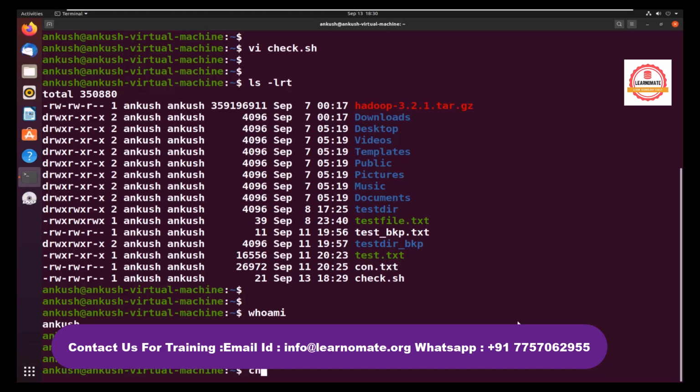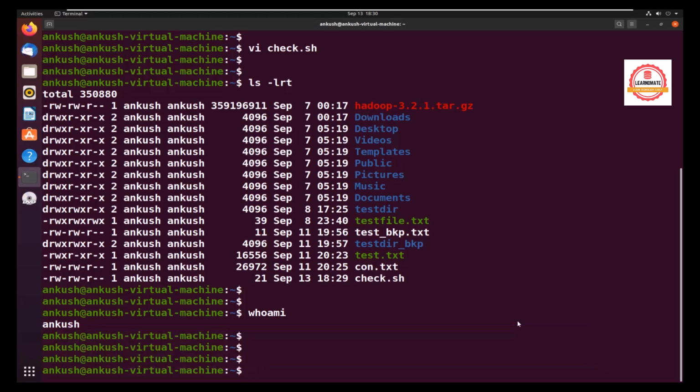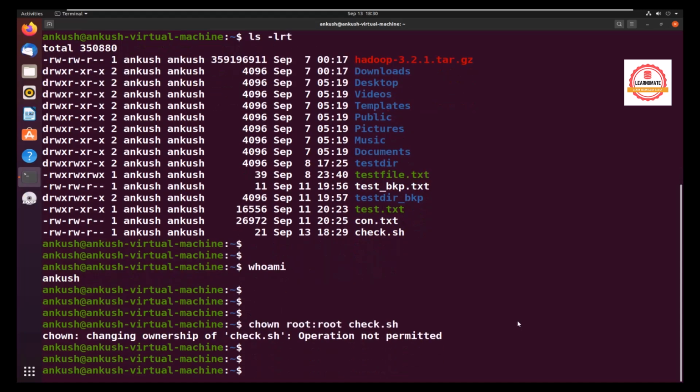How to change owner? By using the chown command. Chown, then the file name check.sh, and who do you want as the owner? Okay, let me do it one more time. Chown, the owner I want root, and the group I want root, and the file name check.sh. I'm done. I'm getting a message called permission denied. I cannot change the owner, because in order to change the owner also you need to have permission.